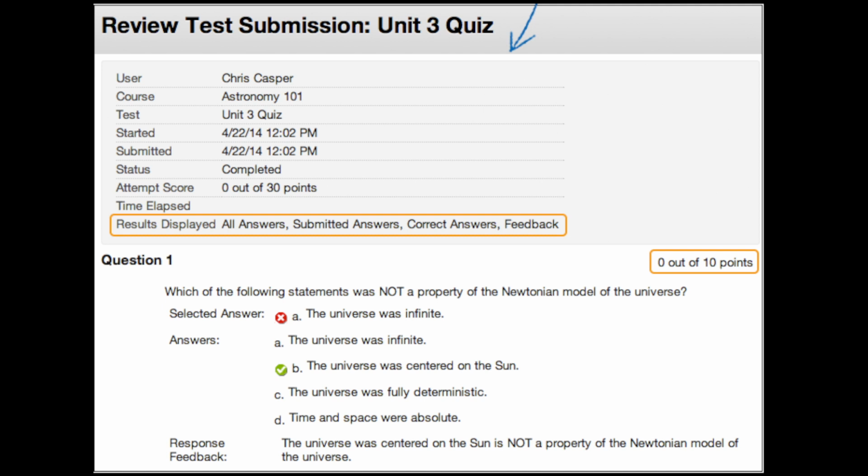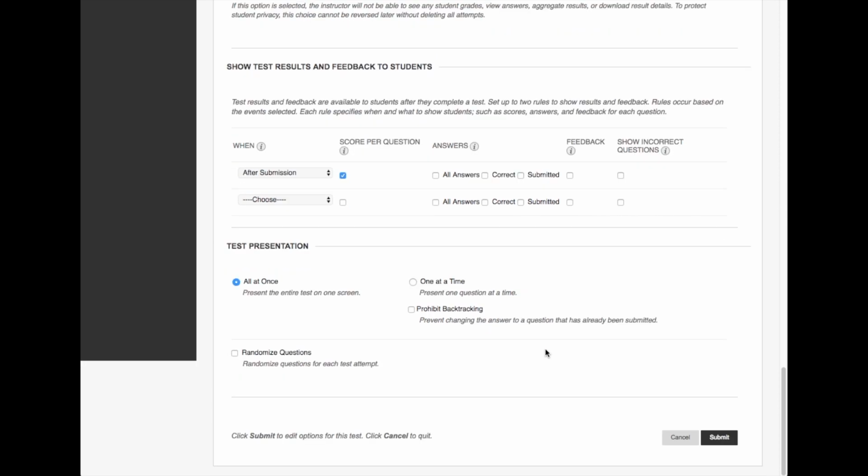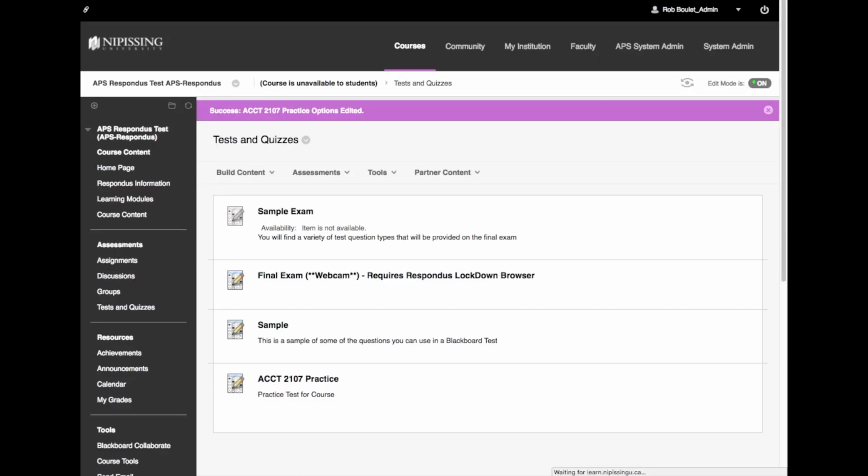The final section of the test is test presentation. And here you'll decide whether you want all of the questions to be displayed at once, or if you'd like them to be displayed one at a time. If you choose the one at a time option, you can choose to prohibit backtracking. That'll prevent the students from going back to questions they've already seen. The randomized question option reorders the questions that are presented to the students in different order. So each student potentially may receive the same questions, but just displayed in a different order.